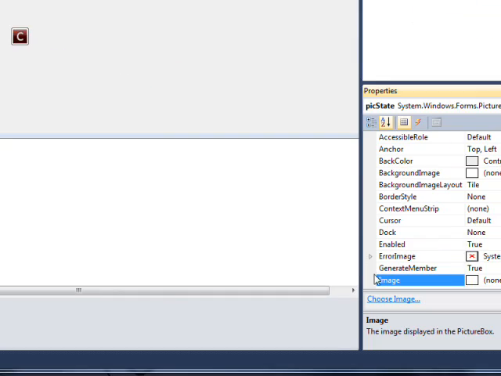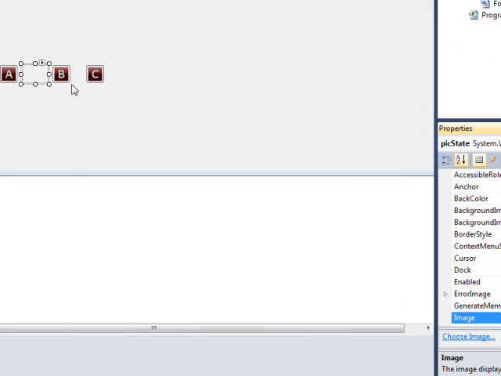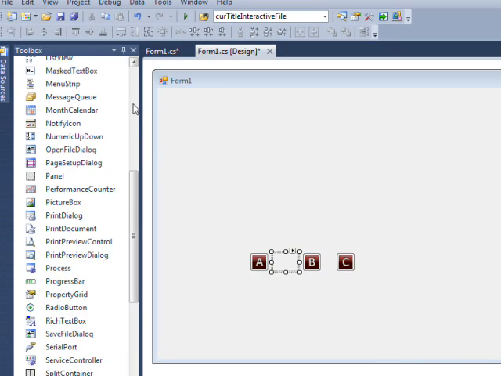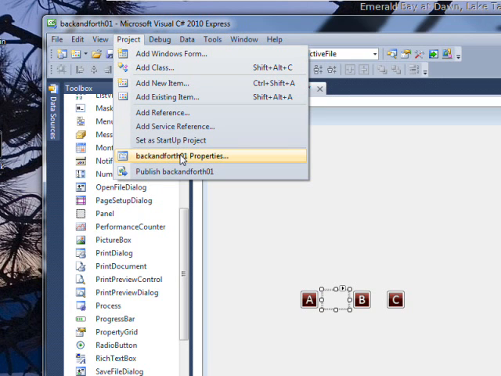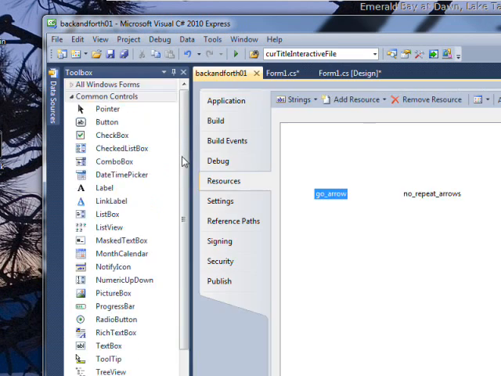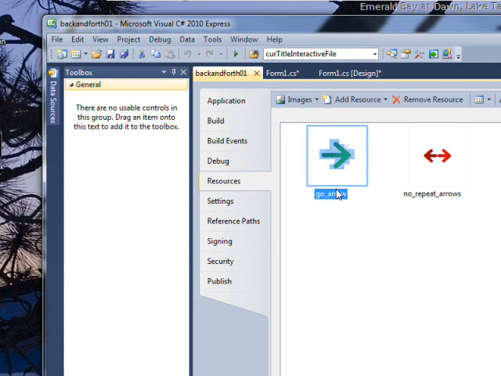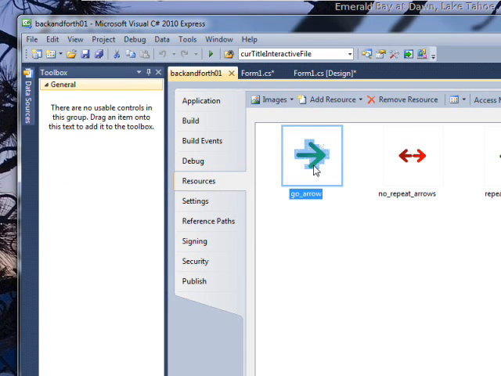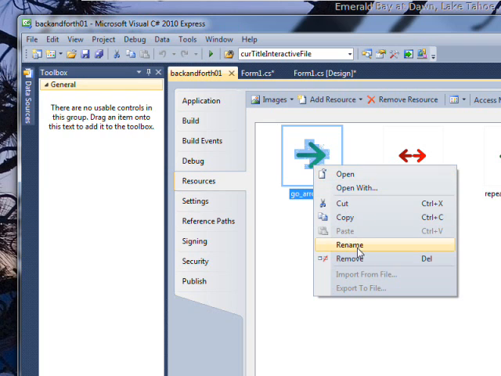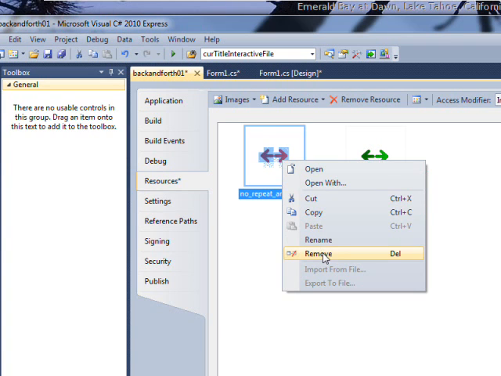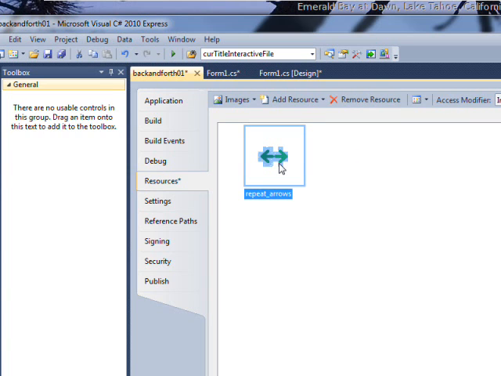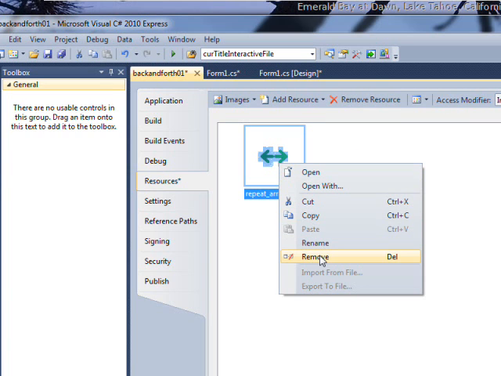And unfortunately you can't delete the images from this image select resource thing. You need to go into project and then the project properties, and then select resources, and you can right click and do remove. If we hadn't commented these out at this point, we'd get all kinds of errors.